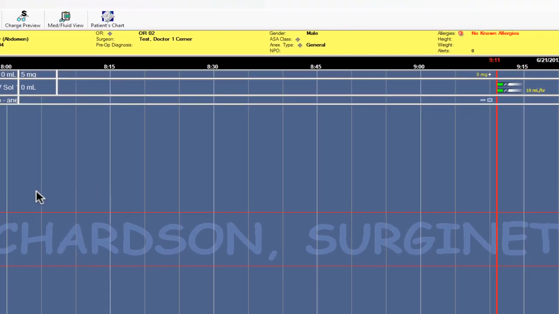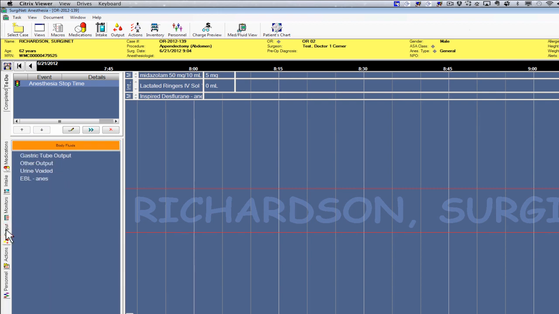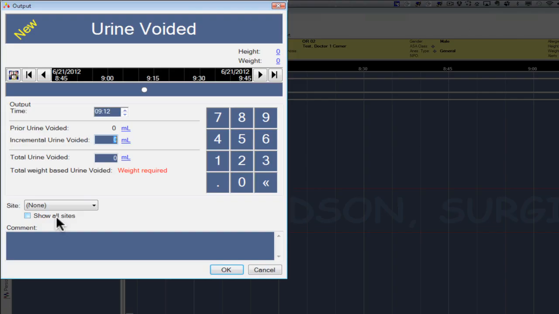When documenting an output, click on the Output tab. Double-click the Urine Voided button. Enter the appropriate incremental urine voided, 120 milliliters. When you click OK, the urine output will show up on the screen.